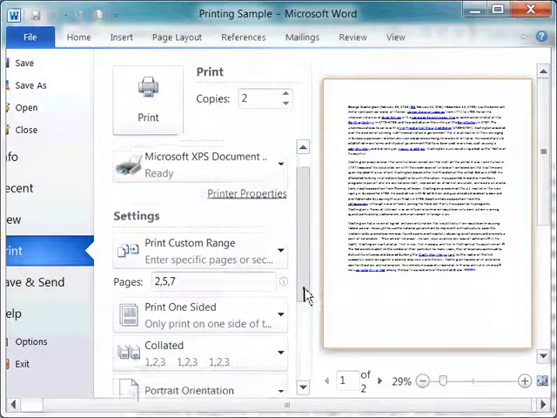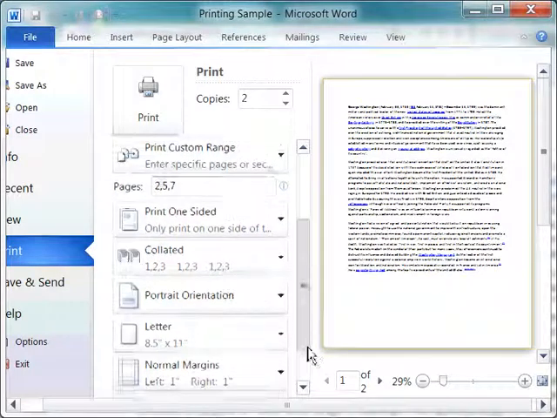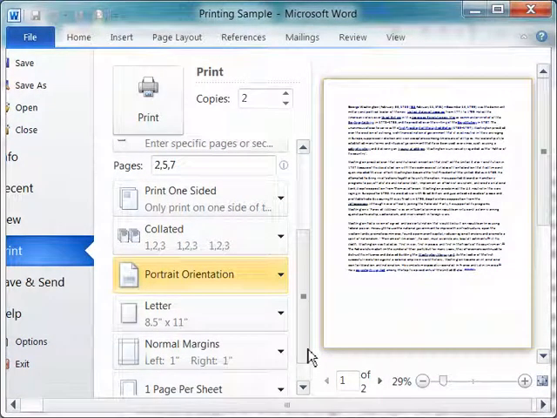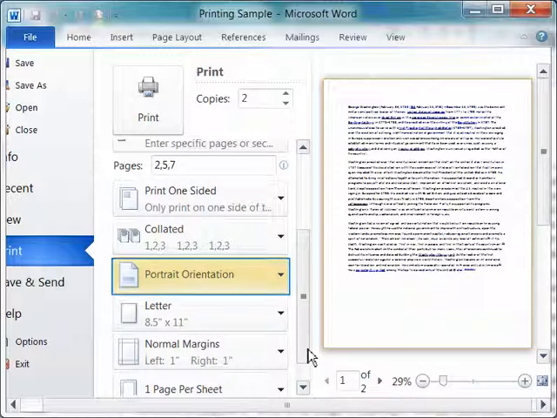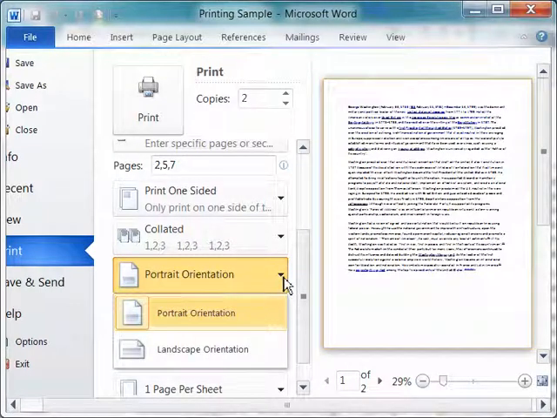I'm going to scroll down just a little bit. Here you have the ability to collate your print job, and once again, that depends on the printer that you're using. The next option is your portrait orientation, and if we click on that drop down, you have the ability to print landscape, which prints it sort of in a horizontal way, and portrait is more vertical.